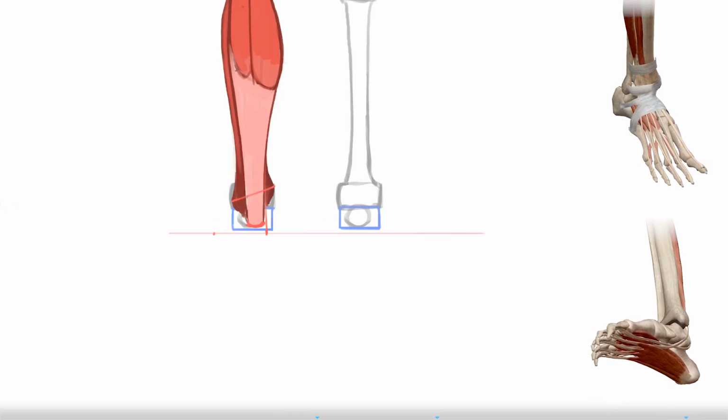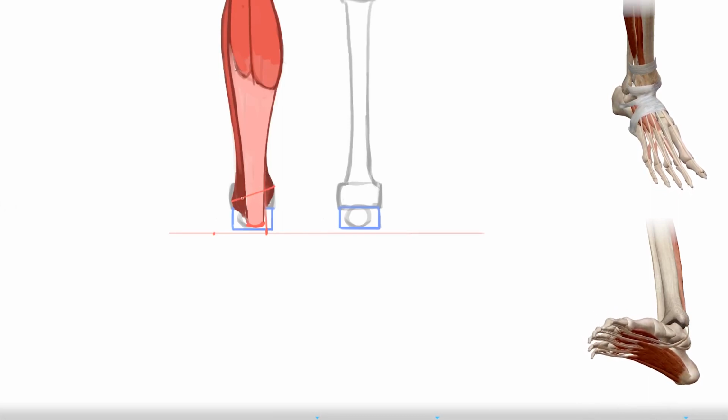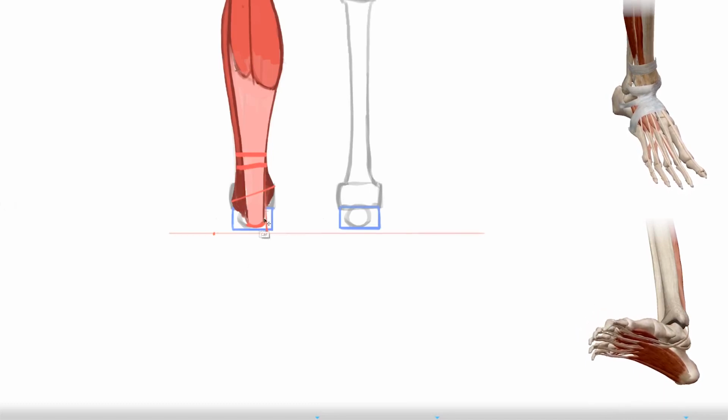And now the last line that we need to figure out is going to be the one here starting at the top of the foot, and that width here is going to be the same as the narrowest part of your leg here. So normally that's going to be right above your ankle, right? So it's going to be this width right there.